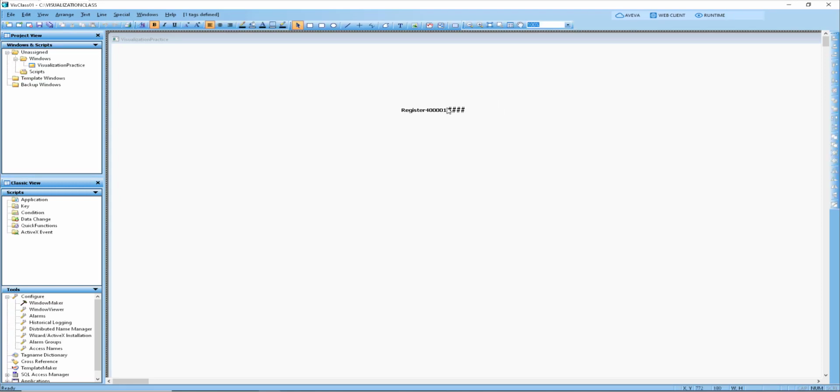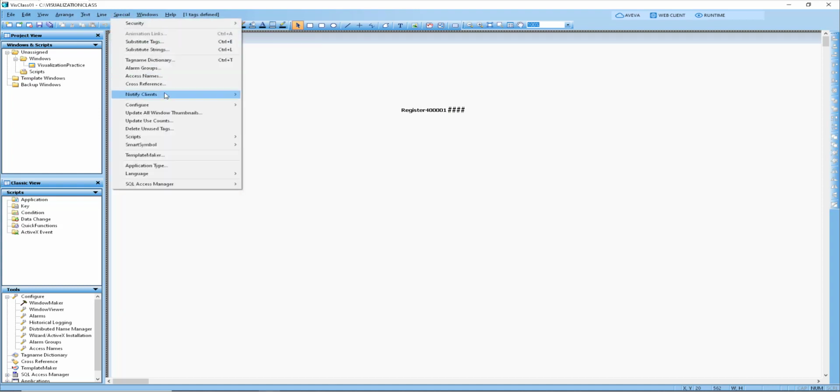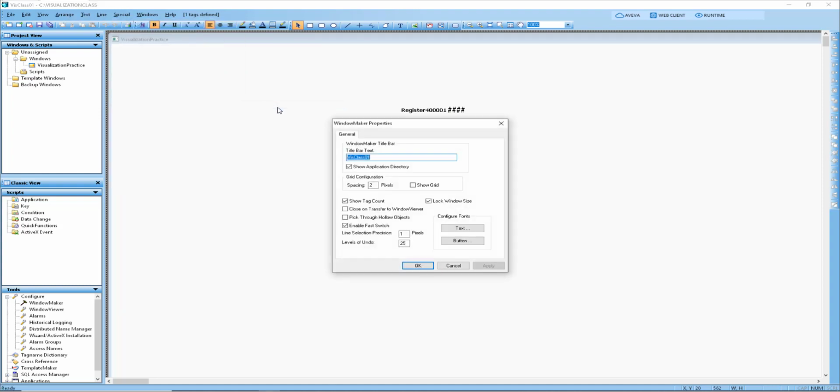All right, so we covered that. Let's open the window back up. The next setting preference is pick through hollow objects. Basically, it lets you click through an object that's hollow to an object behind it. That way you don't have to send the front object to the back or move it over to click the object behind it.